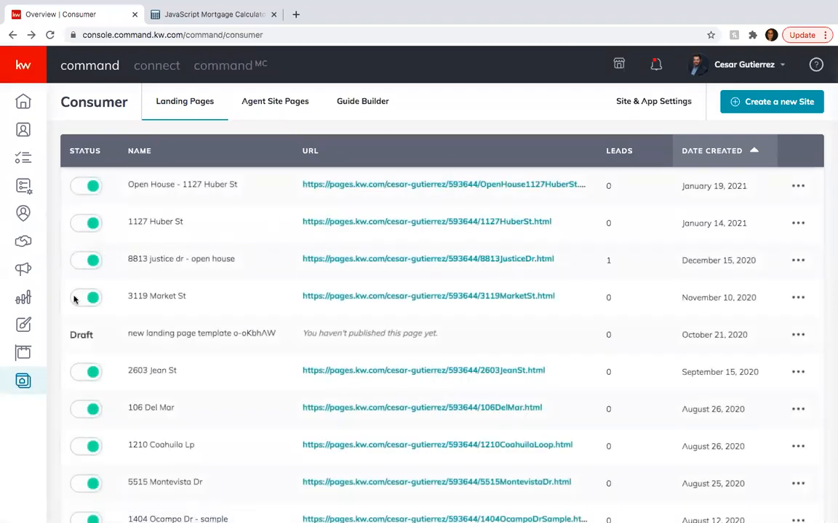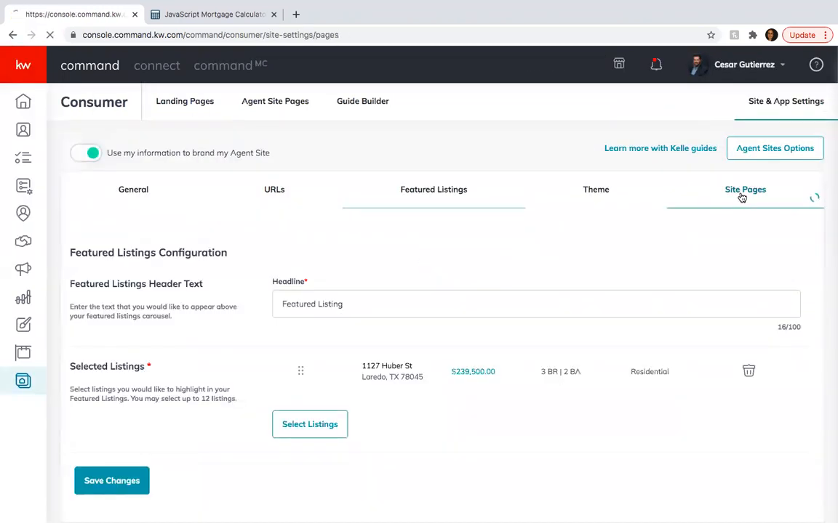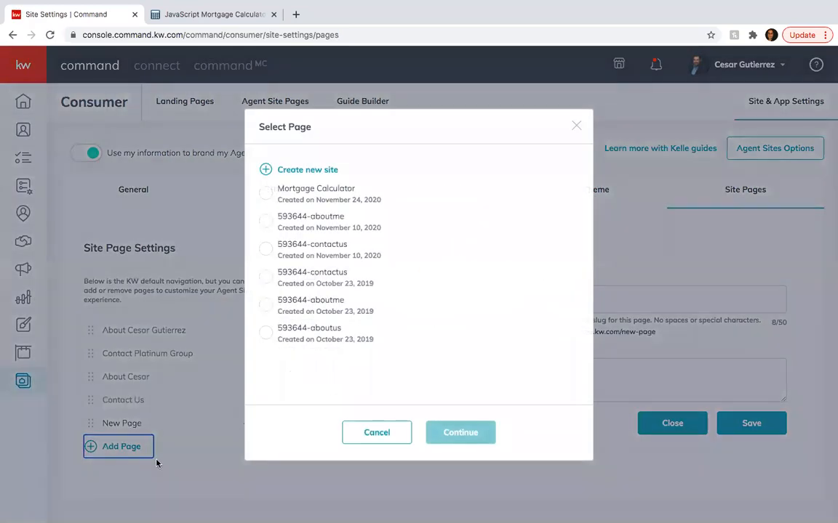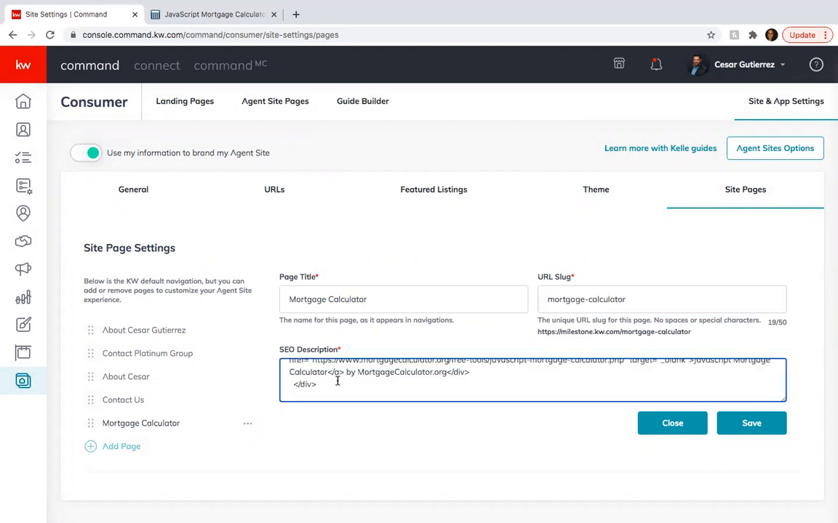Okay. So then from here, what you're going to want to do is go to Site and App Settings. Click on Site Pages. And then Add Page. So we have the mortgage calculator here. Continue. And on here, you're going to want to change the page title. Again, this is a mortgage calculator. And here you can put mortgage calculator.